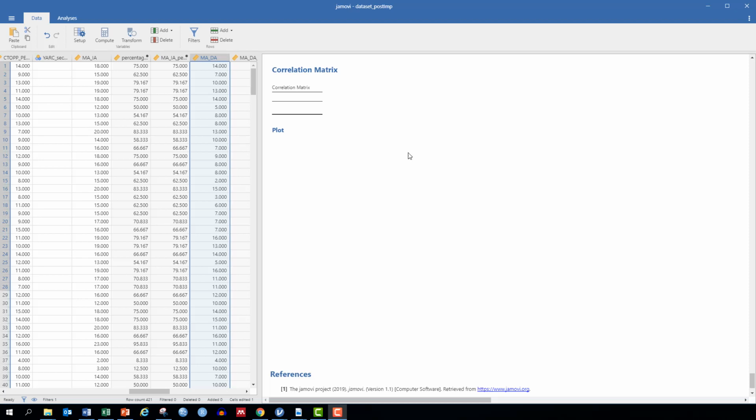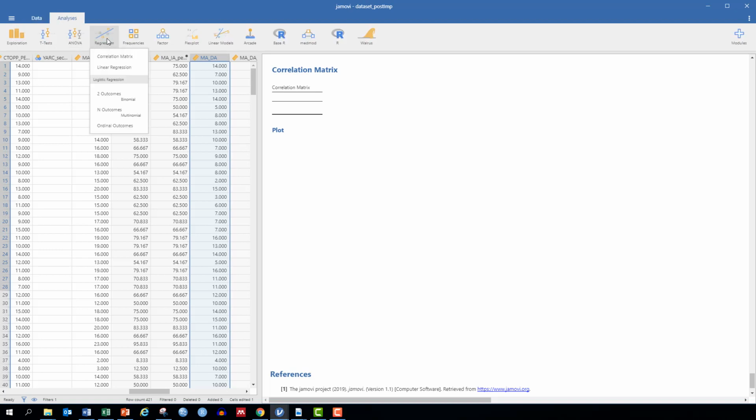We have examined our data to determine that there is a linear relationship between all the variables. We now want to award a value to the direction and strength of the relationship. We will use a correlation analysis. In Jamovi, go to Analyses, Regression, and then Correlation Matrix.